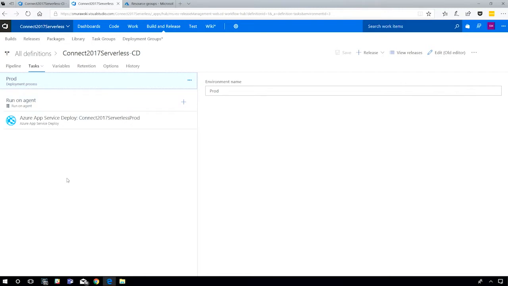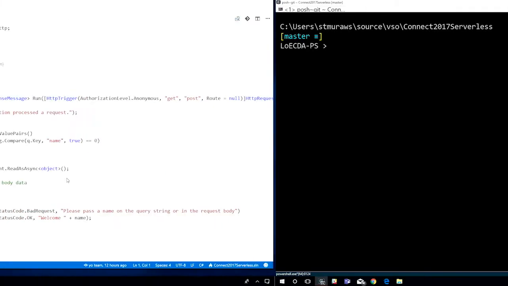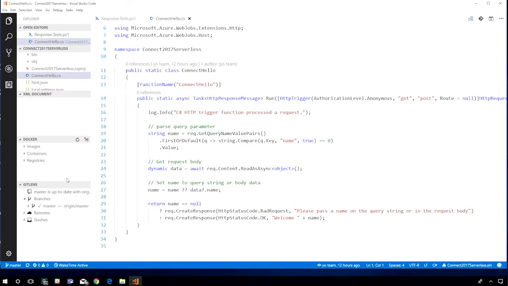Now we're going to move over to the code, and we're going to make a small change, and we're going to follow that change all the way through our release pipeline. We'll hop over into Visual Studio Code. I initially created this project in Visual Studio. You can use Visual Studio or Visual Studio Code to modify this. I have Visual Studio Code up because it's nice, light, and fast.